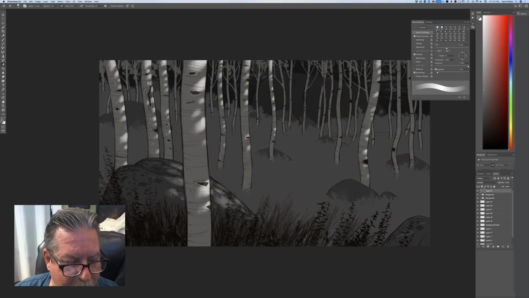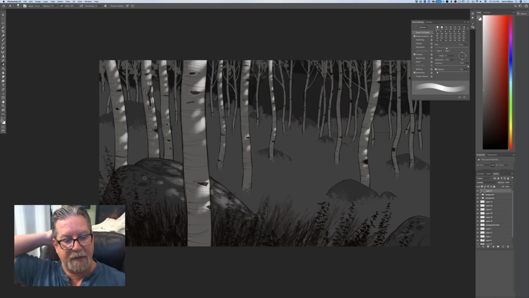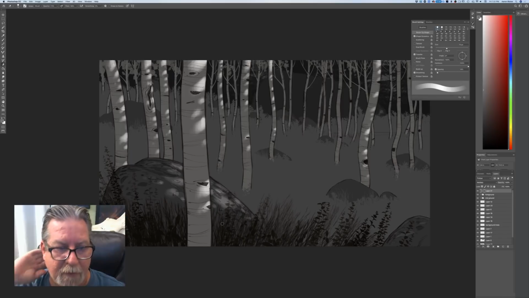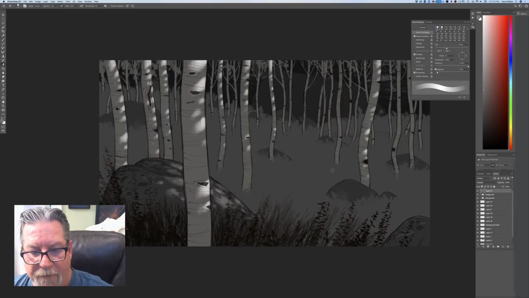So I'm just doing a little bit of dappled light here. Now I want some of it to be in shadow. I want the attention to be right here in the middle, so that's where I'm going to put most of the light.